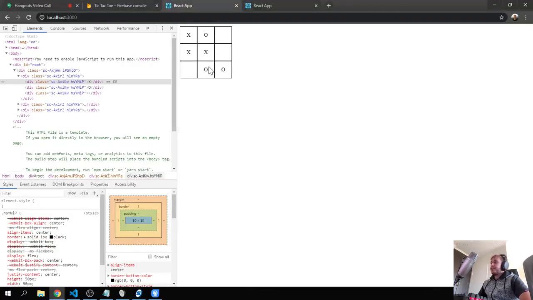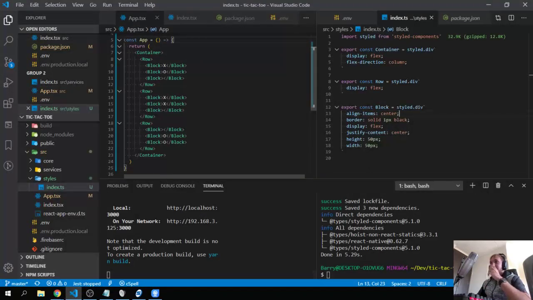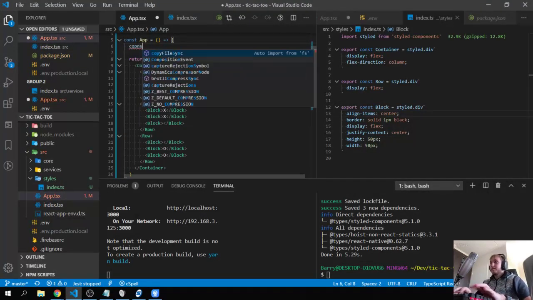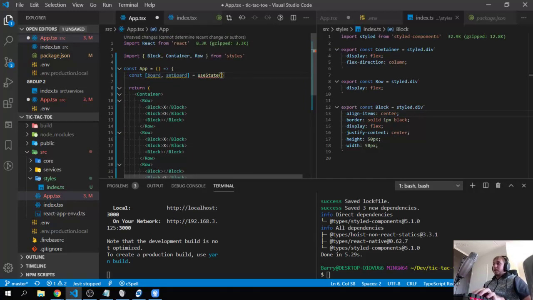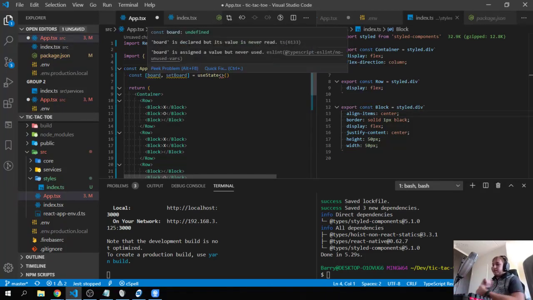So here we have a board. Cool, right? That's awesome. Now let's make a board state. Const board, and we're going to say set board. Okay, cool, just thinking. And we also use state, so we need to import useState. Cool. Now we can assign a type to this. This board is going to be an array. And let's pretend the other value is a dash for an empty thing.